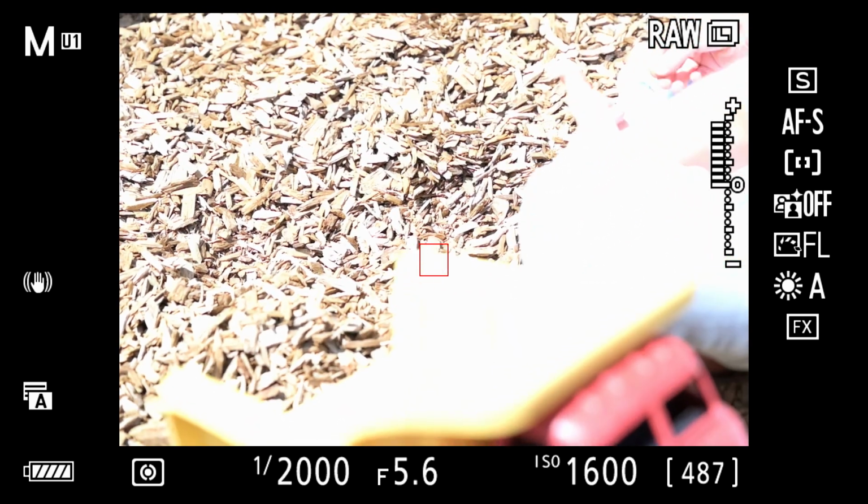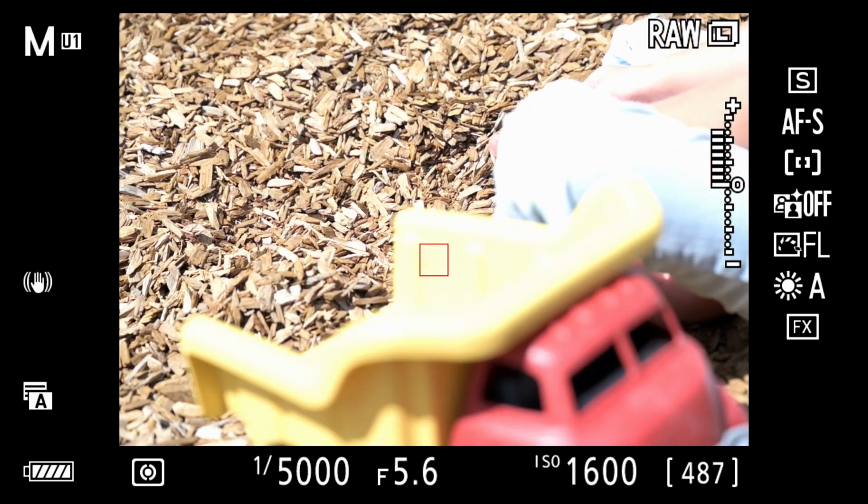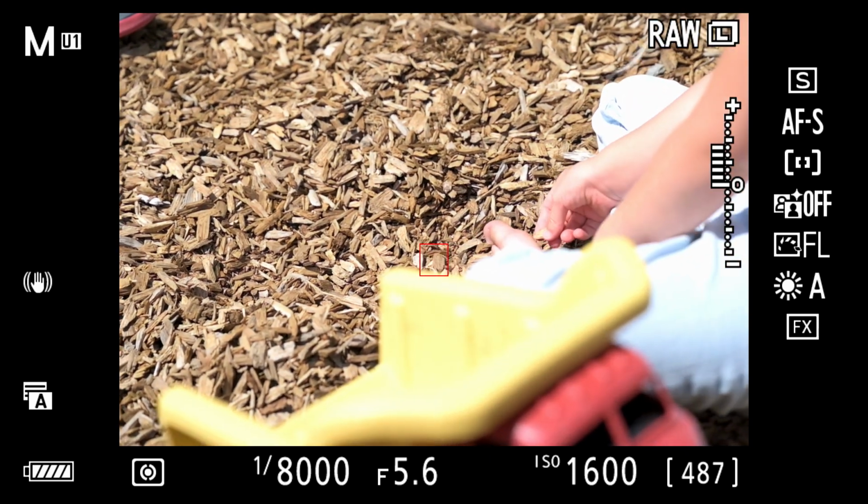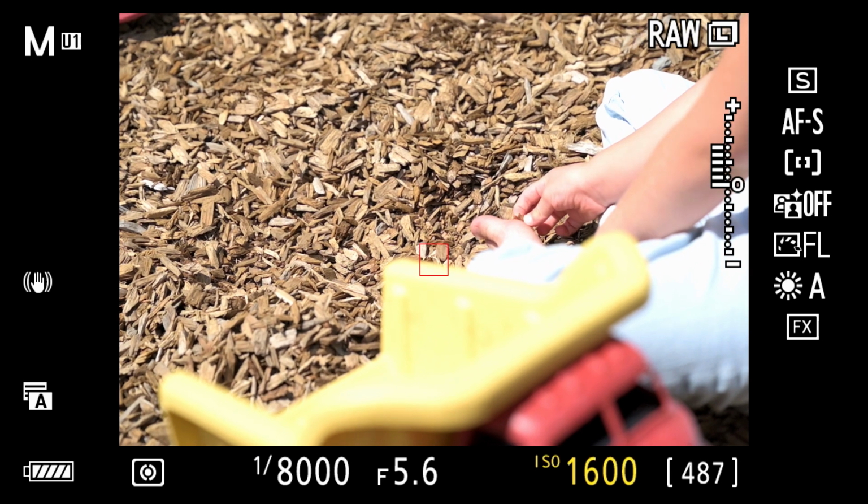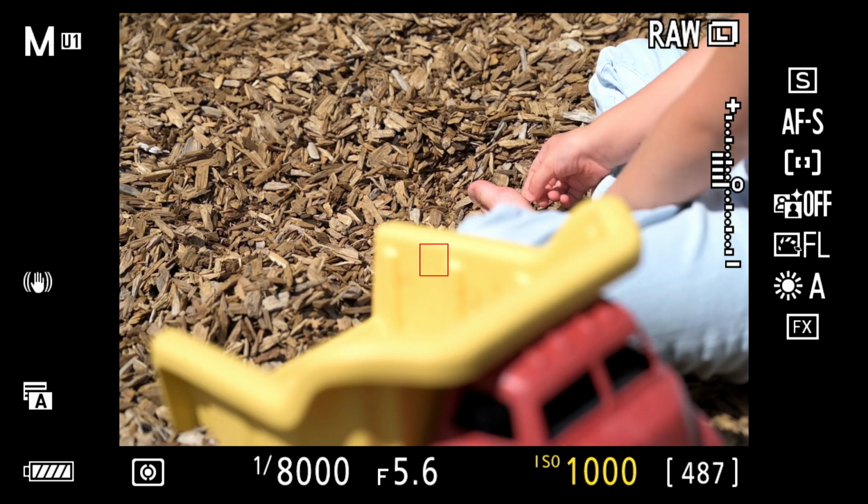Okay, now we've moved outside. You can tell by using the same exposure data, the image is way too bright. There's way too much light. So I'm going to increase my shutter speed. I'm going to go all the way up to 1/8000th of a second. You can see it's still a little too bright.